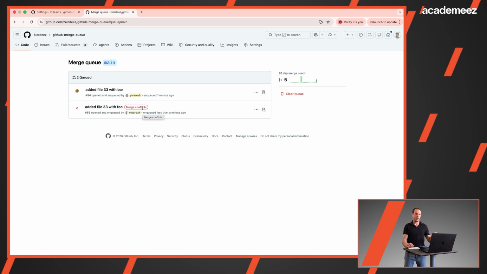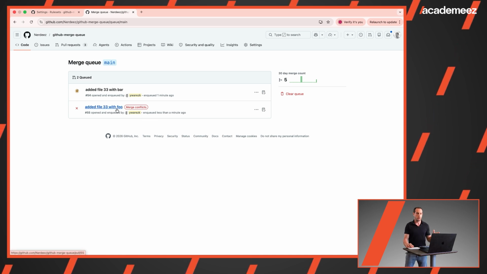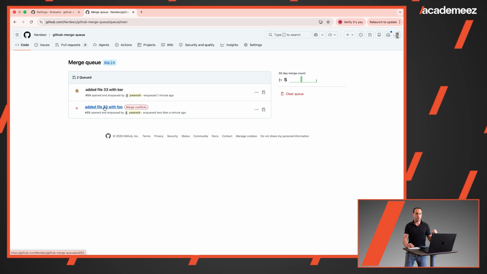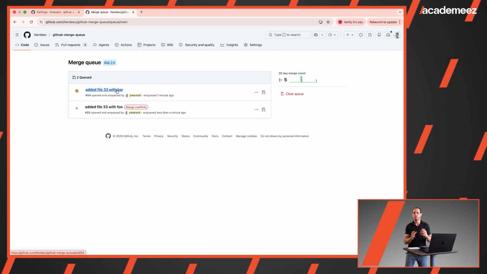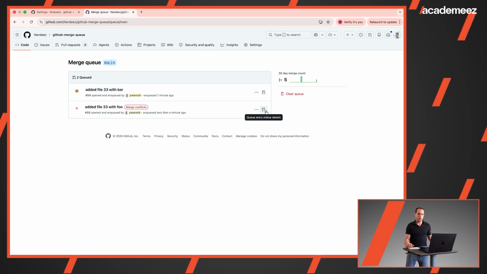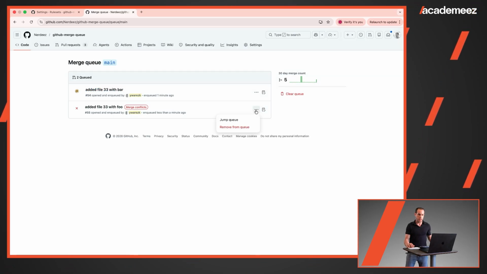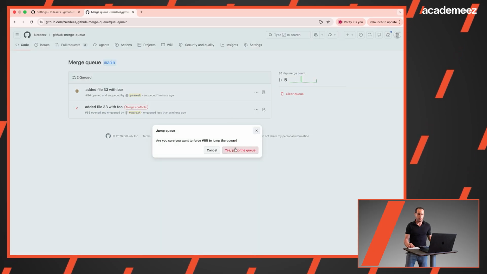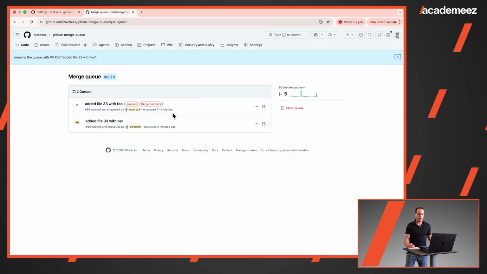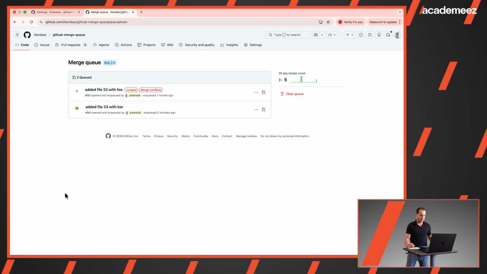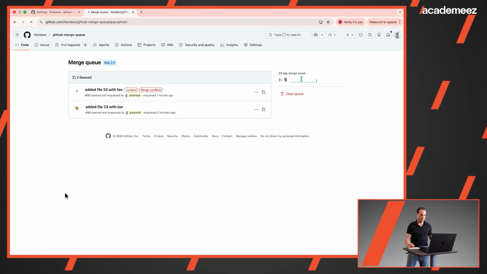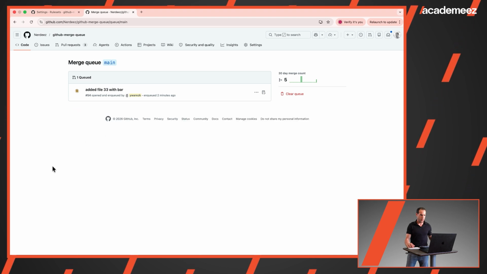Okay, another option you might want to do, you might decide that the other PR might be more important than this PR, and you might want to jump it ahead in the queue. So you might do something like this. You can jump queue the merge conflict. Yes, I'm going to jump the queue. So now this will jump first. Let's see if it will work.